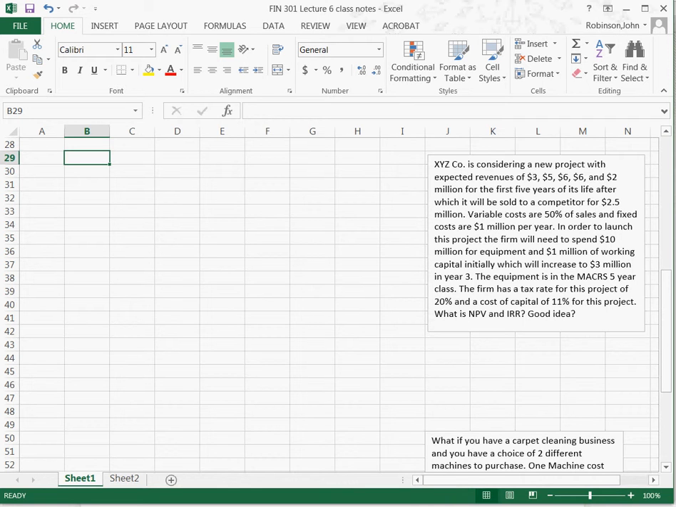But then we'll also do something called equivalent annual cost, where we'll look at the different options for how much a support machine might require, and we'll find the cheapest option among those options. Okay, as you see here, I've got a problem set up for us.